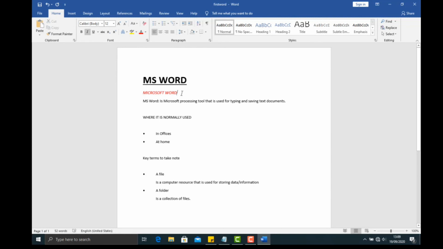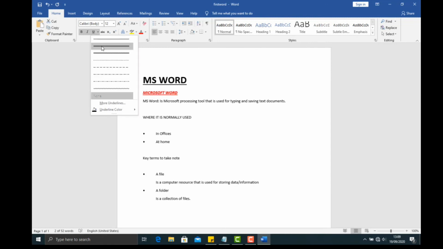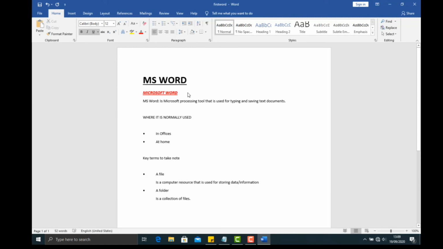You can even choose different types of underlining, maybe double underlining. You can see Microsoft Word. So these are some of the few formatting features that we shall be applying, and I hope you have learned how to bold, make it italic and underline, plus increasing the font size.